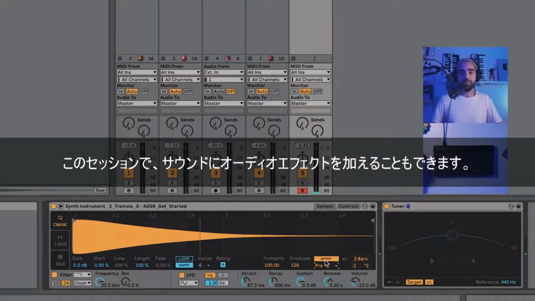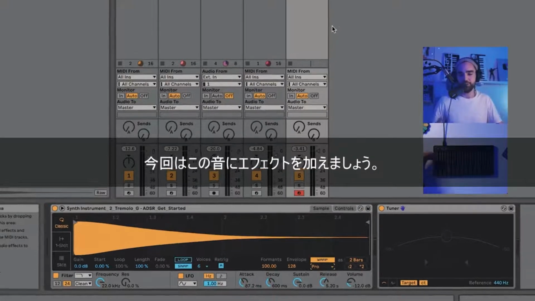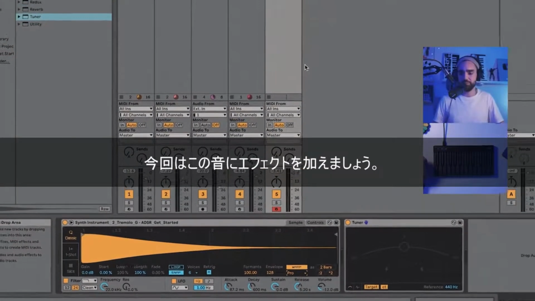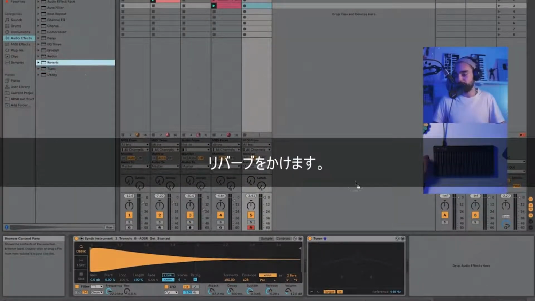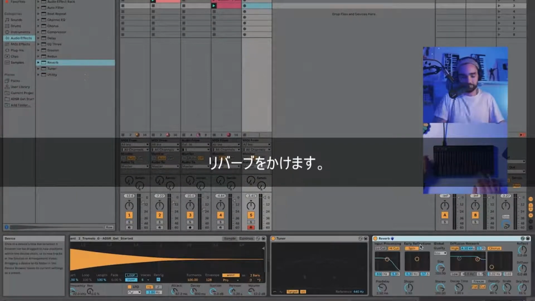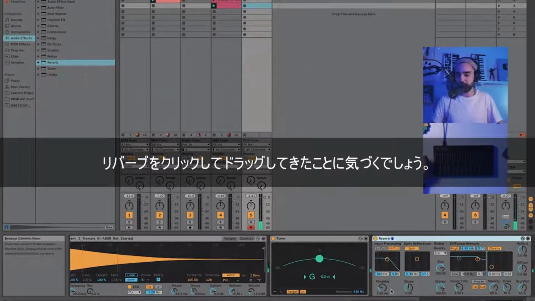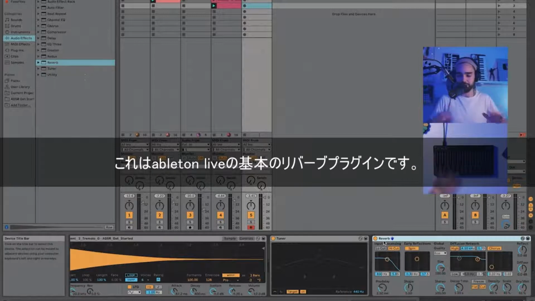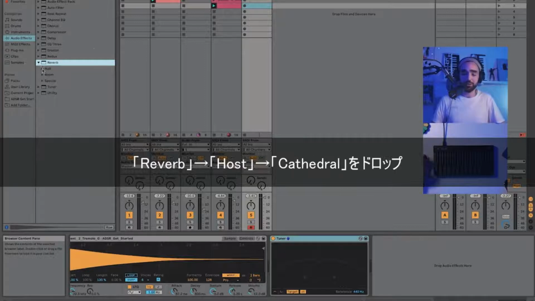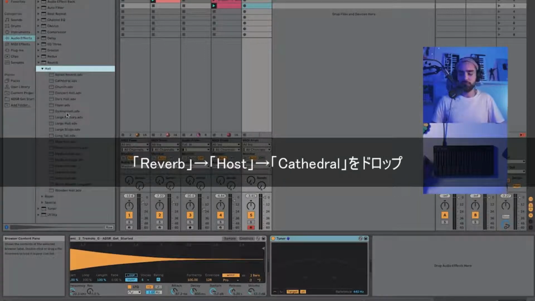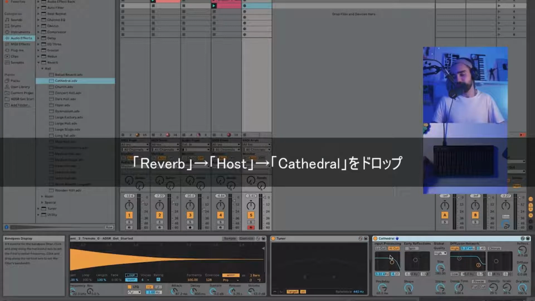And we can add audio effects to any of our sounds in our session, but let's focus on adding some audio effects to this lead sound. Specifically, let's go ahead and add some reverb. You'll notice that I just clicked on reverb and dragged it in there. That's the base stock reverb within Ableton Live. Let me delete that real quick. If I open up this folder, you'll see that we get a host of cool presets. Let's try Cathedral.